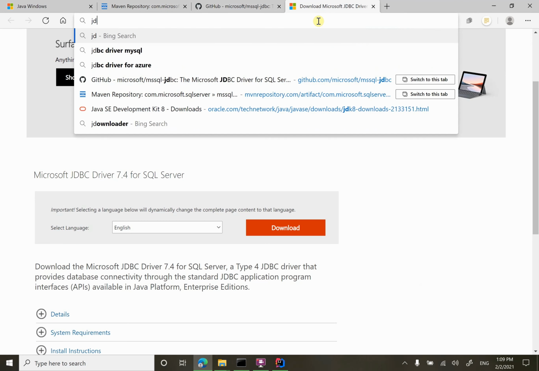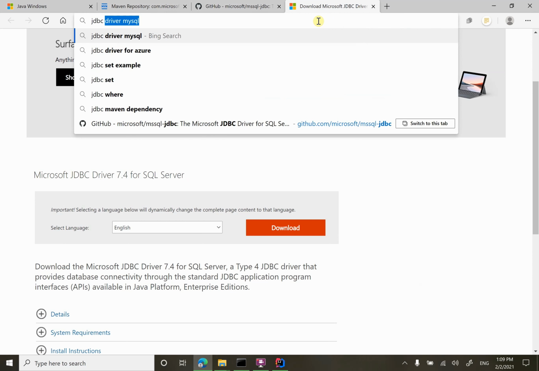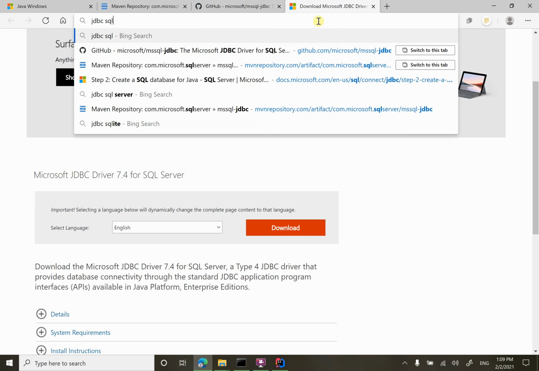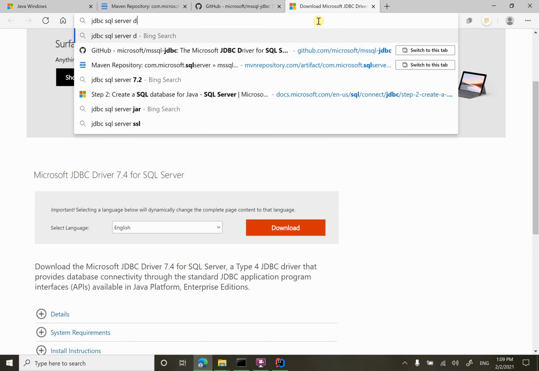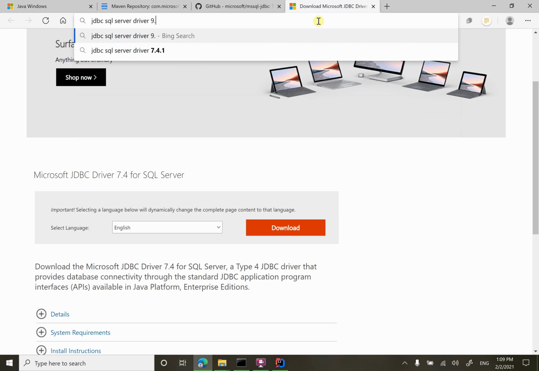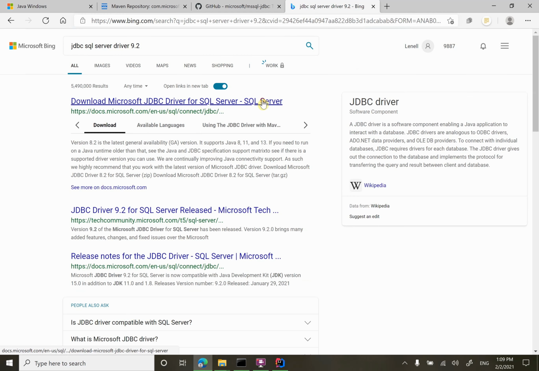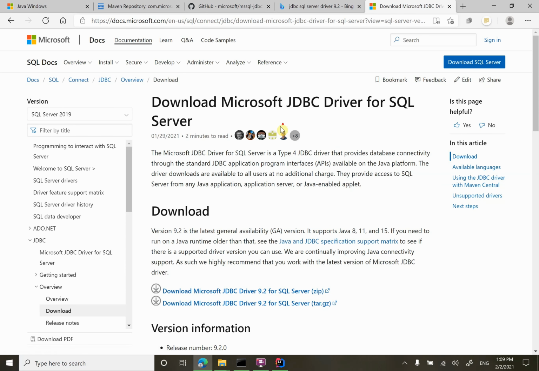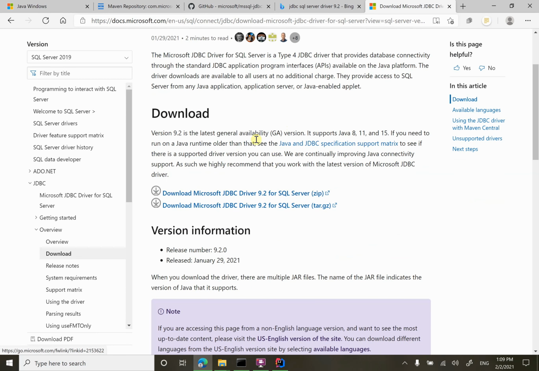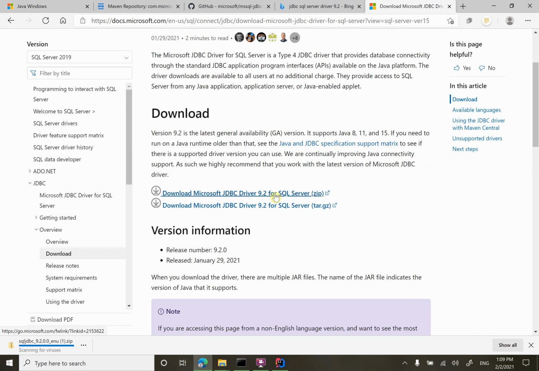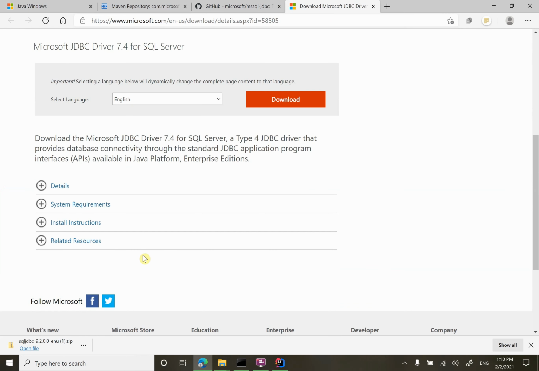So we're going to type JDBC SQL Server driver 9.2, whatever, I don't remember. So let's go. Boom, got it. Takes us to this page. Click on this link. We're going to download it. You download it, we got to put it somewhere.